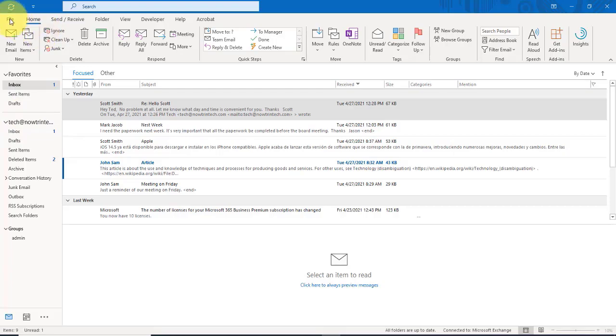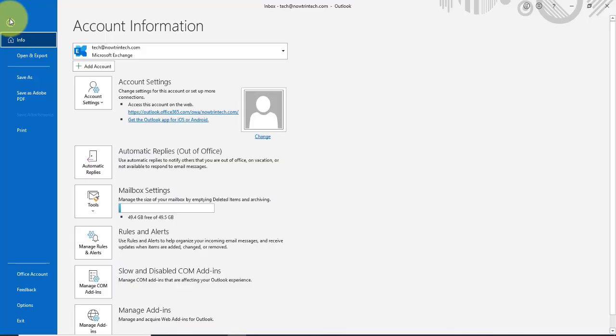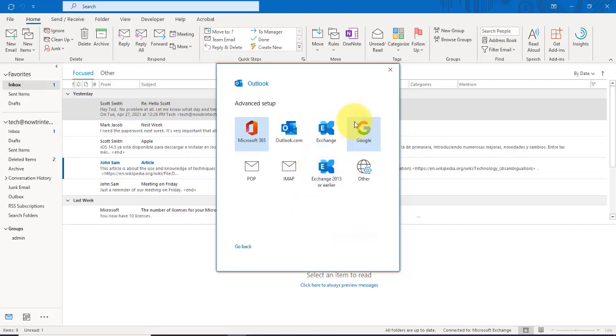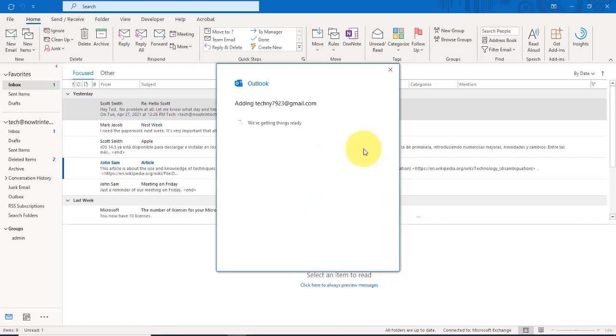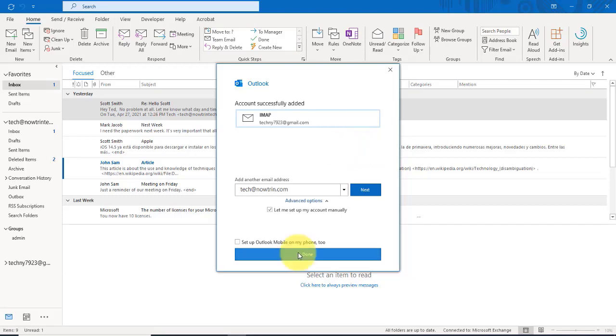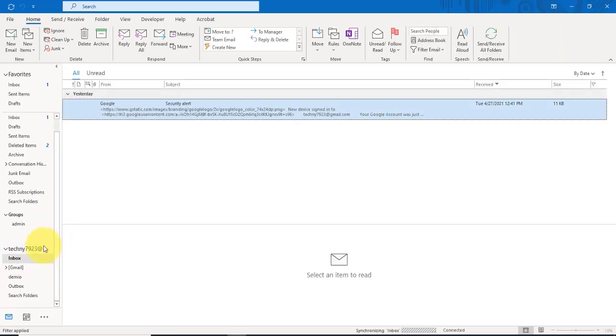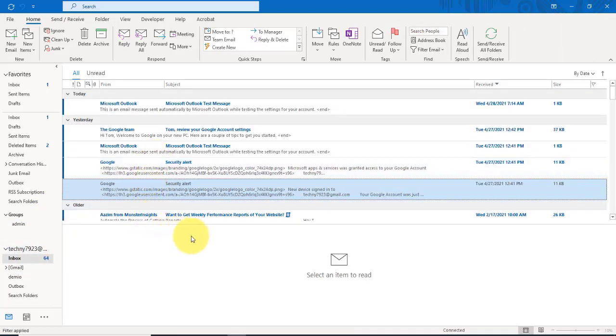So all you have to do is go to File, click on Add Account. So I'll click on Advanced Options. Let me set up my account manually. Make sure that is checked. Click Connect. Select Google. Click Done. And as you can see, the account is here. It's been added. And this will start to download your emails.